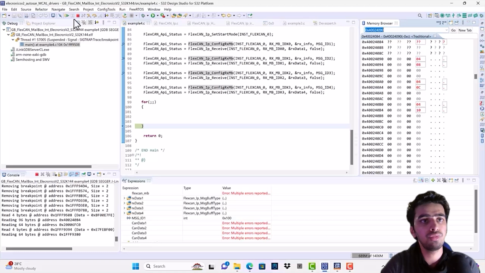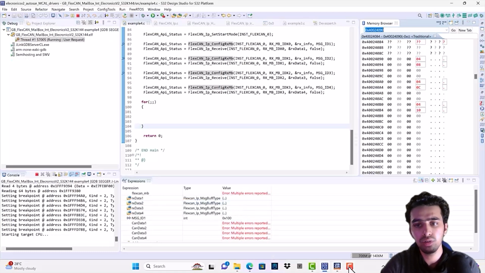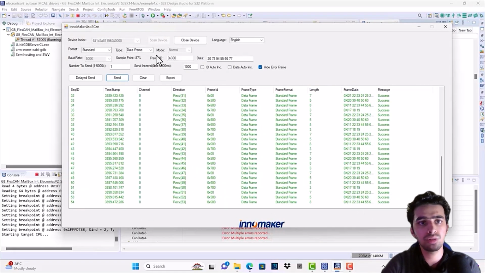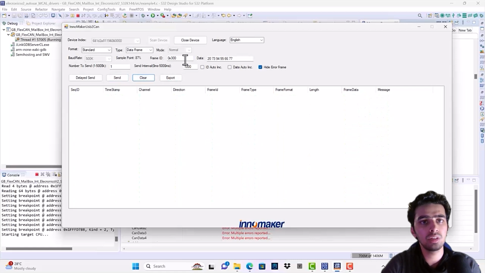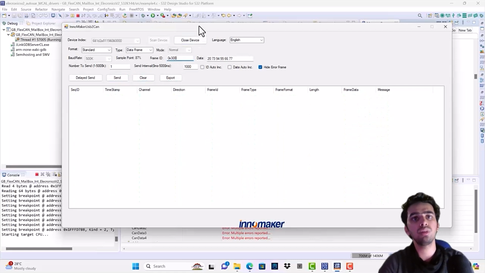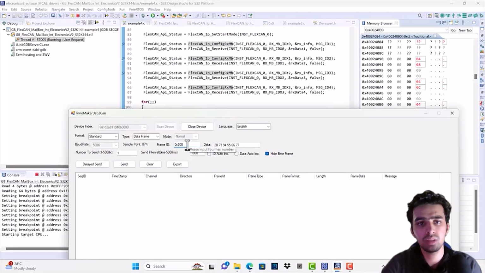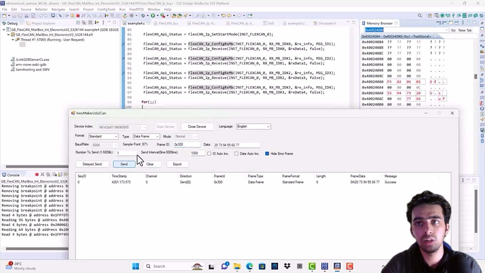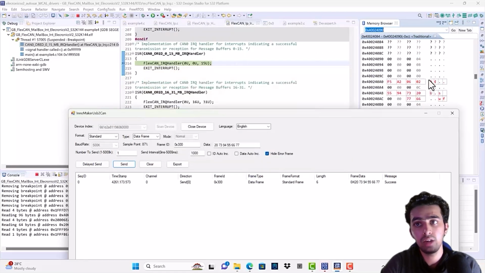Now if we send any message ID of these corresponding mailboxes, let me clear this one, and let's say we are sending on the 0x300 message ID. We are sending this data, and it has detected it. On 0x300 we have the mailbox which is configured according to 0x300, and it has copied its data onto that payload: 207394556677.